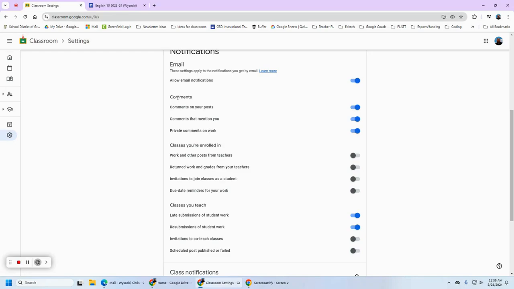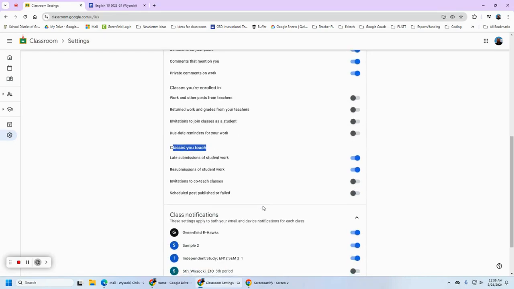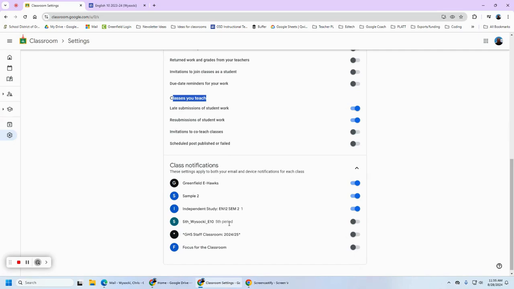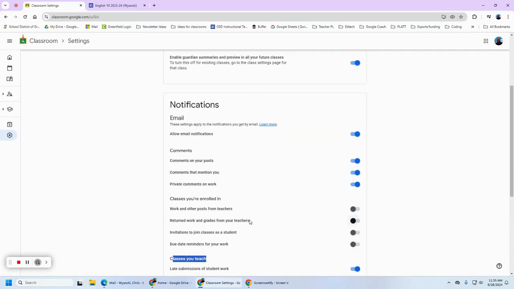You can choose between the comments, you can choose between classes that you're enrolled in as a student, or classes that you teach, and individual classes themselves. I would encourage you to take some time with this so that your email does not get inundated with Google Classroom notifications once students start participating. So that's for the general Google Classroom.